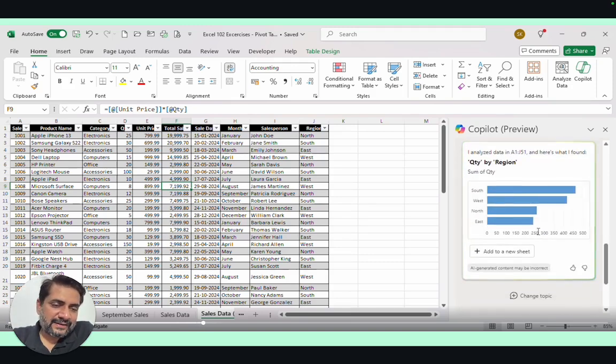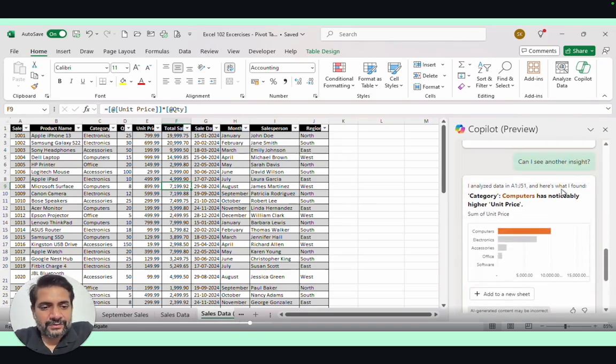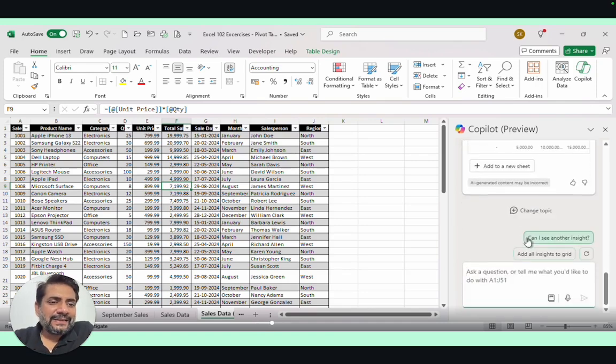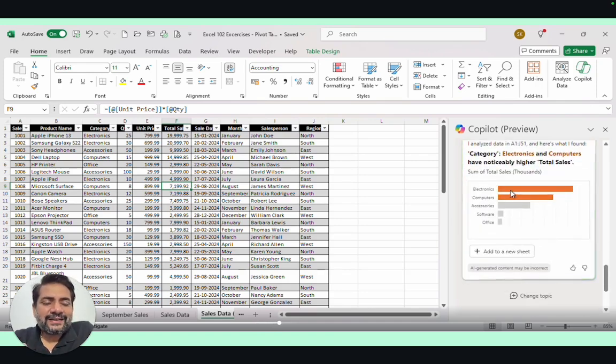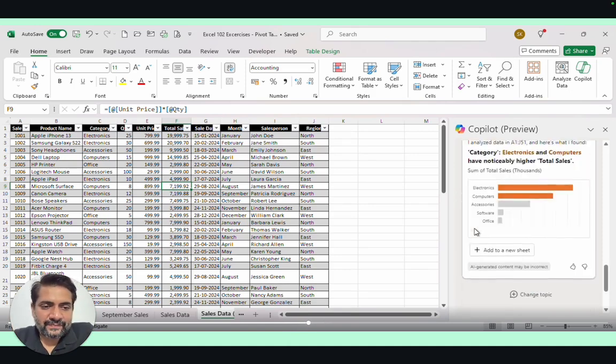If I click on, can I see more insights? I analyze data, and here's what I want: quantity by region. So the region wise the quantity is here. That again makes a lot of sense. I can keep adding more insights. Category computer has noticeably higher unit price. So again, depending on what you want, you can either keep generating, or you can keep clicking on can I get further insights, or you can just ask a follow-up question based on the insight that it just provided.